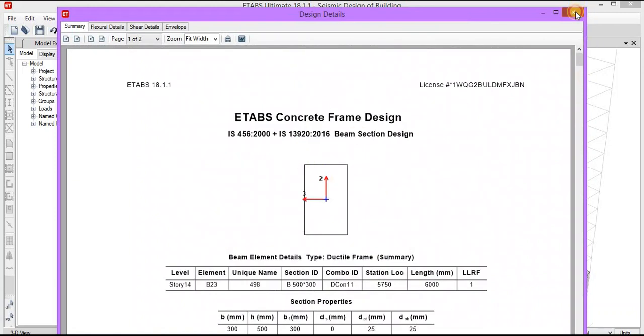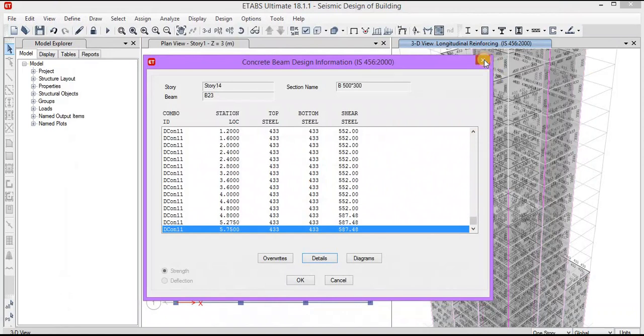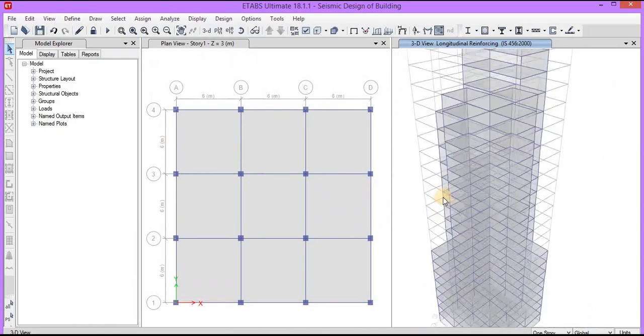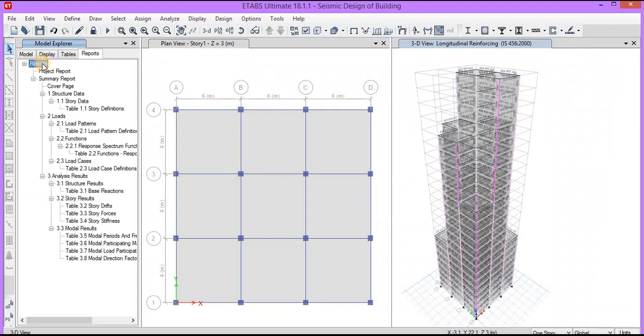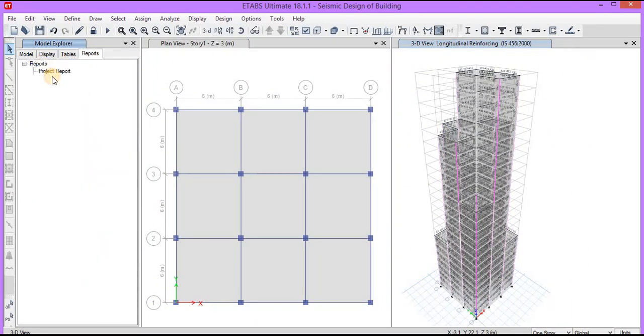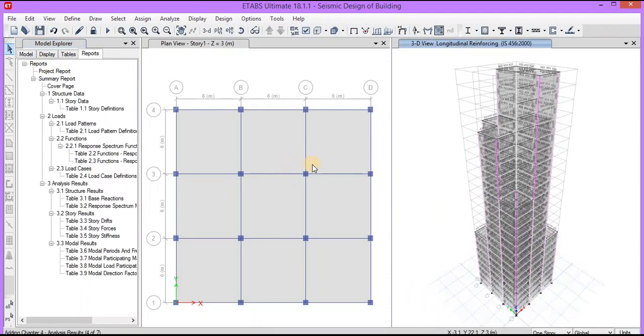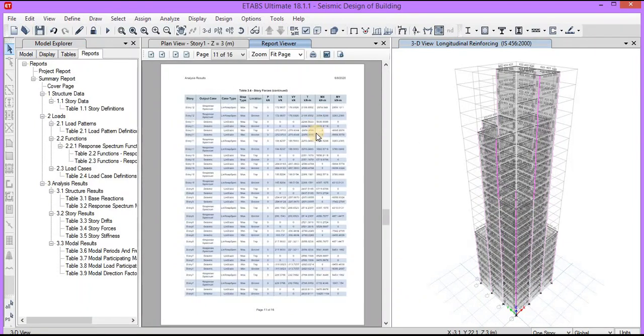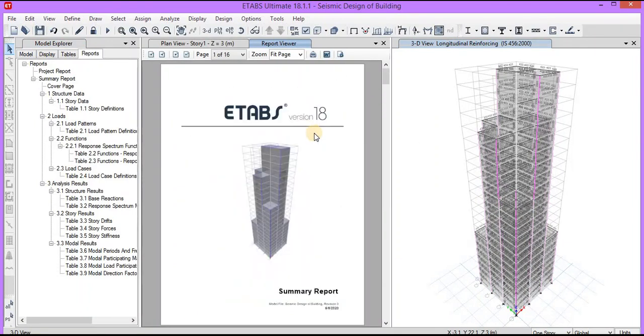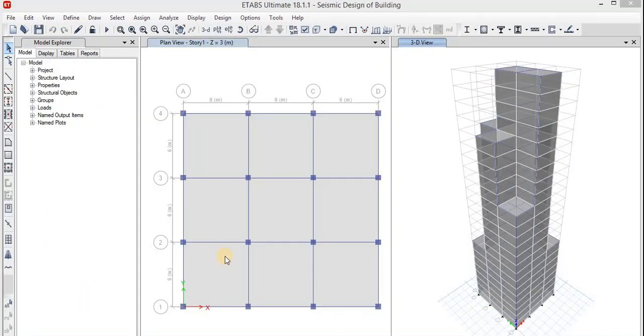So this was all about response spectrum, and you can also print the view or print the report from the Model Explorer view tab. You can see here the report has been generated. So this completes the response spectrum method. So now we will be carrying out time history analysis.